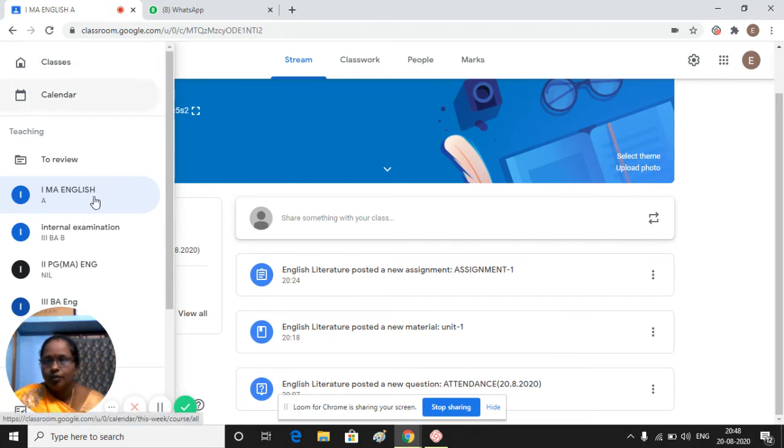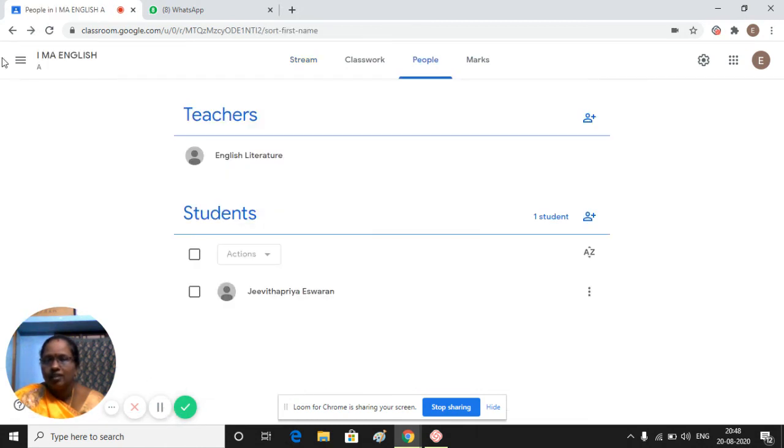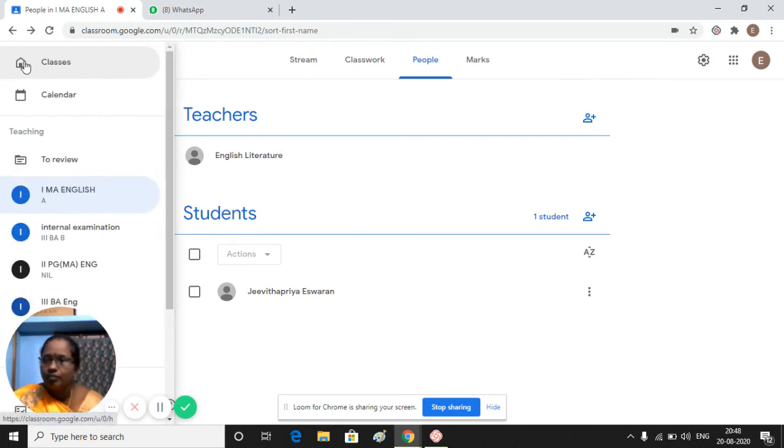In that option, here three lines are available. What is it? Notifications. When you have posted material and the student opens it, everything, the notification, comes under that main menu. You click that main menu and Calendar and Review are available. Click that Calendar.